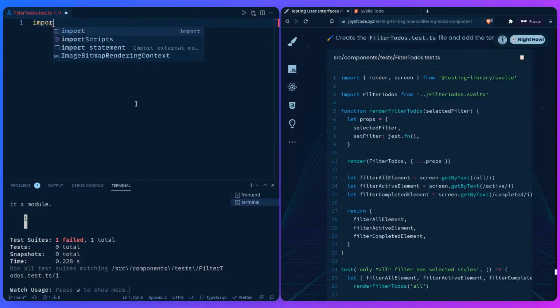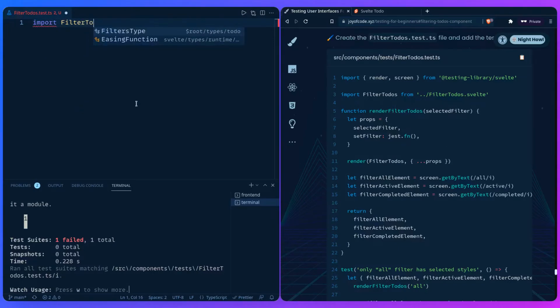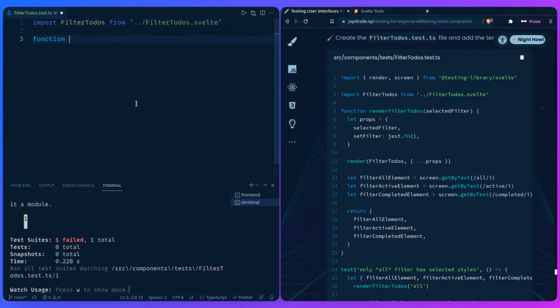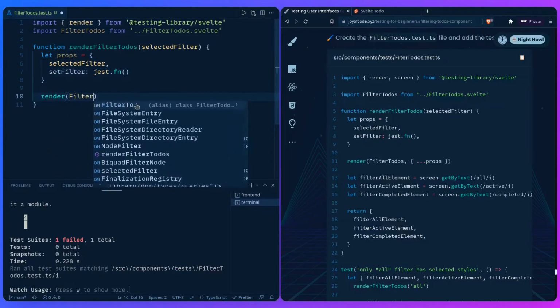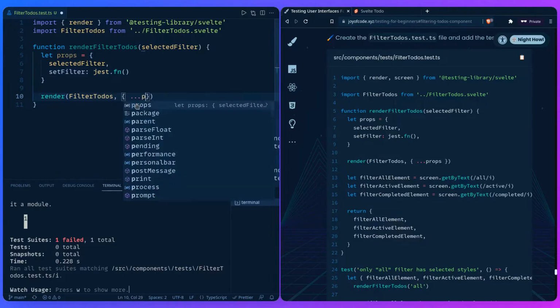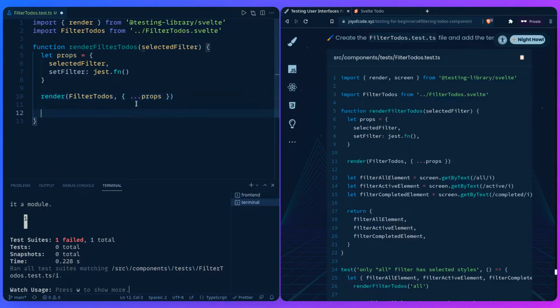Okay, so let's import the function, component. So filter to-dos from filter to-dos svelte. And then let's create the render filter to-dos function. It's going to accept a selected filter. We're going to have props, selected filter, and the setFilter method, which is just going to be a dummy function. And then let's render it. And let's spread the props. So now we just have to query all the elements.